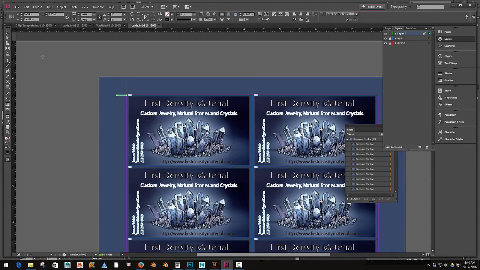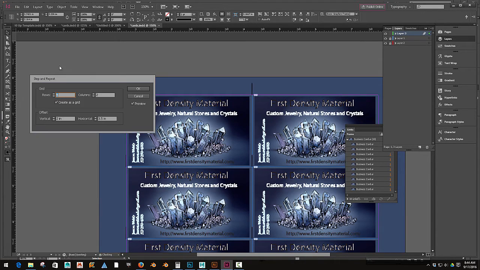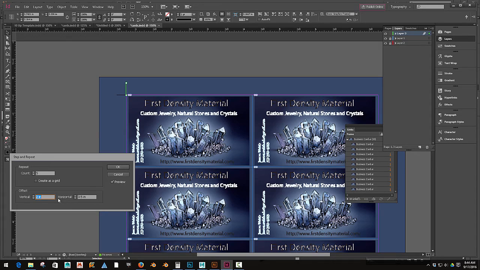And then what I'm going to do is use step and repeat. Edit, step and repeat. And for the horizontal, I'm going to go 3.5. Which one do I have highlighted? Yeah, that one. So lower this down. Take that off. And there we go. See how it's stepped and repeated over and over?